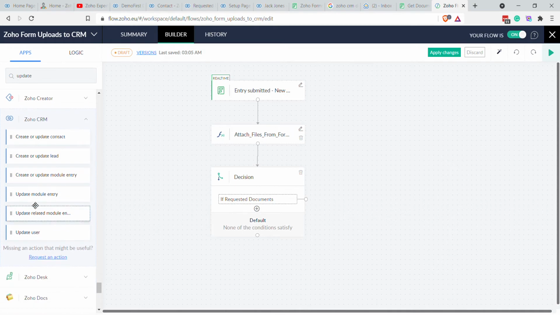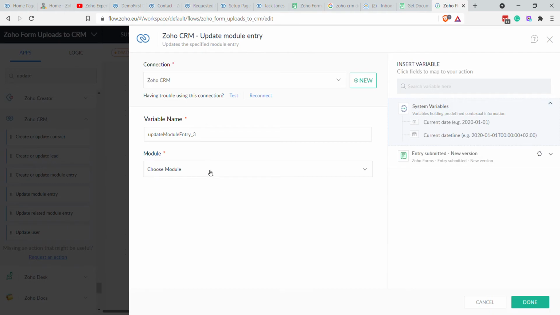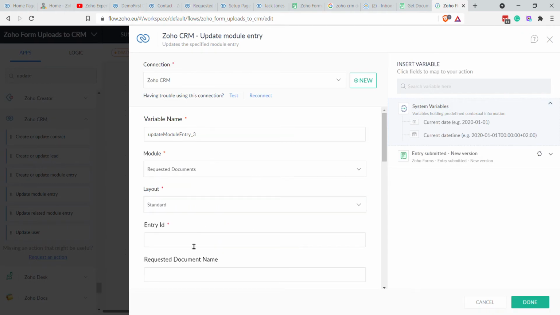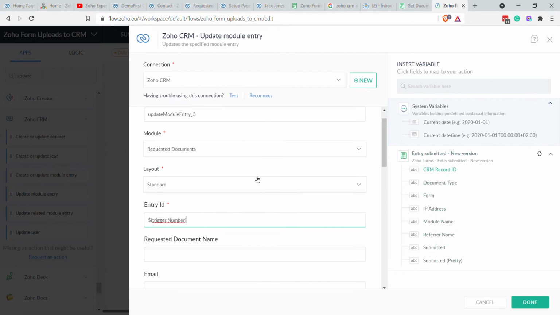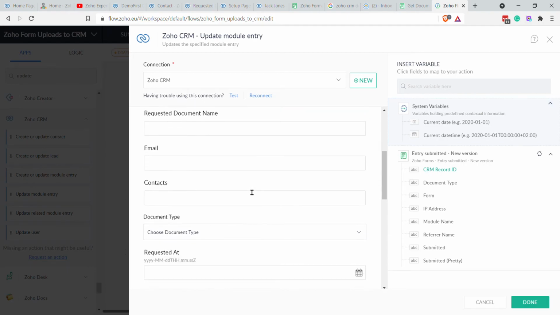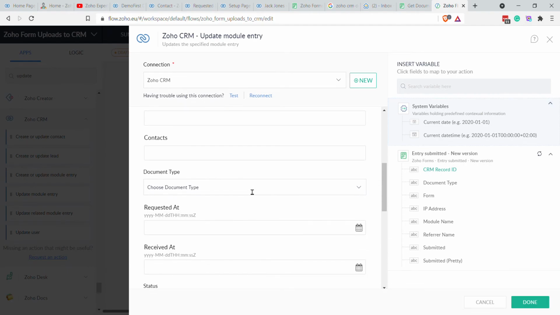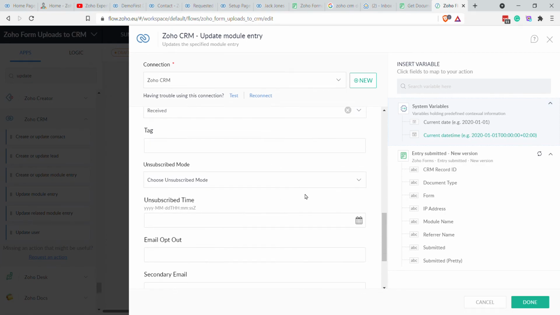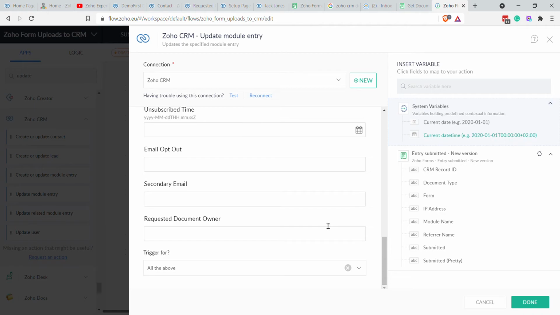Okay, so here we want to go update module entry, only if it's the requested documents one. So we'll choose here, we'll say requested documents. The ID is the record ID from here. There we go. And we will change the received at, we'll put that as this date and time here from the system variable. And the status will change to received. And I think that's all we need for now.